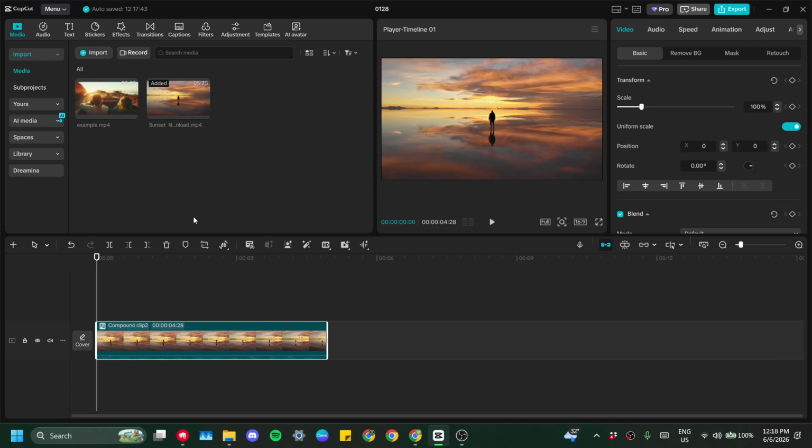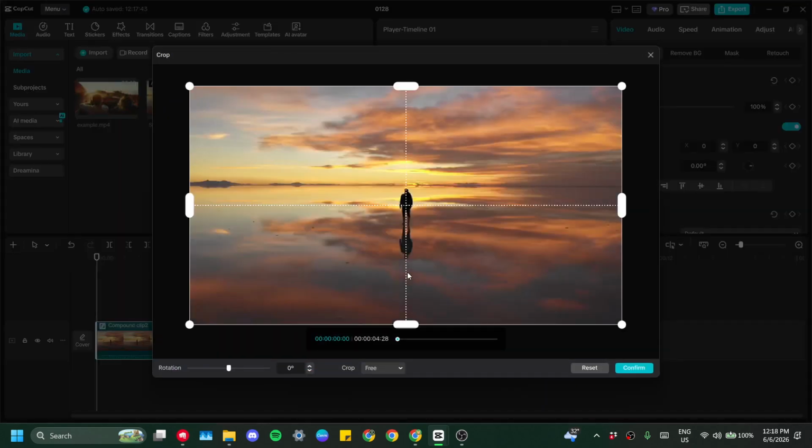Once your clip is selected, move your mouse up to the toolbar positioned horizontally above the timeline tracks. There, click the crop icon. It looks like two overlapping right-angle brackets. As soon as you click it, CapCut will open a dedicated cropping editor window, giving you a clearer view of the frame and the area you are about to adjust.